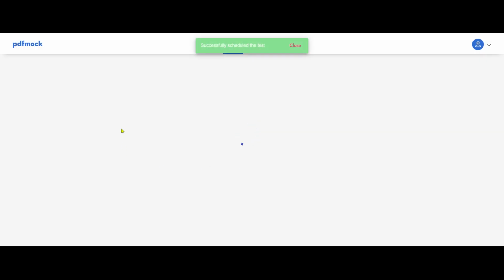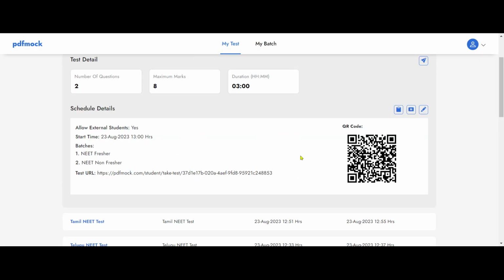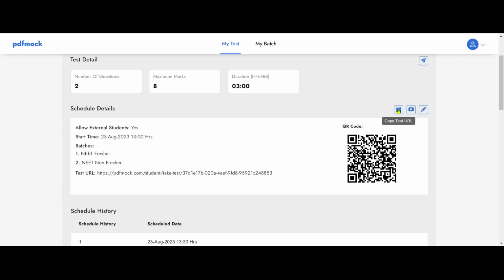The moment you schedule it, the test is done, and you can copy the test url and share it on WhatsApp group or Telegram channel or over mail. You can also stop this test or edit the schedule which you have just created here.